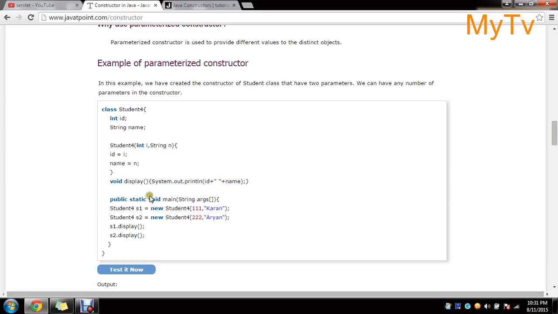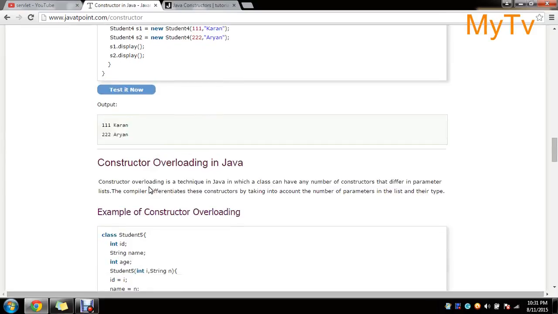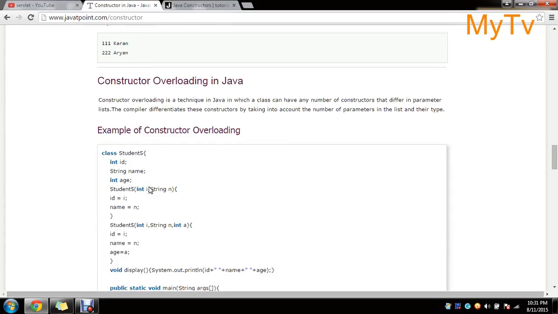So when we create object of this class in main method, object of student4 class, we are creating two objects where we are providing two parameters. One parameter is int type and another parameter is of type string. And when we call display method, what will happen? These values will go to the constructor and that will be printed through this display method. That's why we use parameterized constructor to pass the parameter.